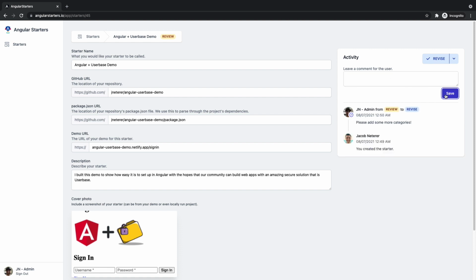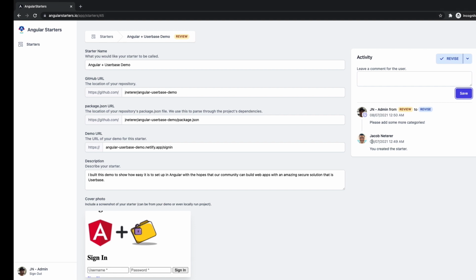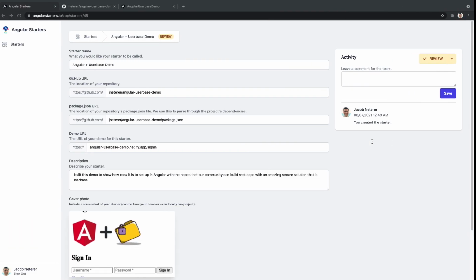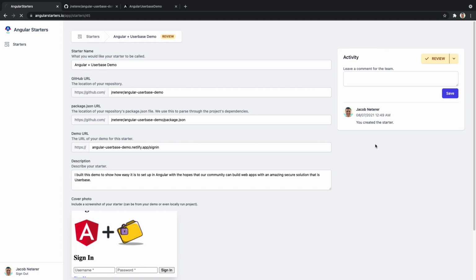And I'll save that here. And then you'll see that I changed the status from review to revise, and I just added this comment for the user. And I'll come back here, I'll refresh.